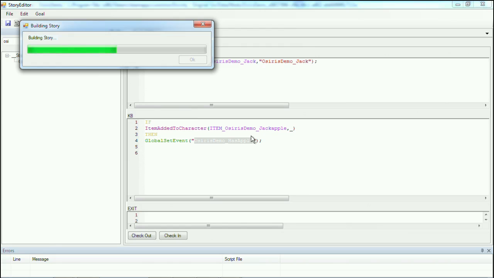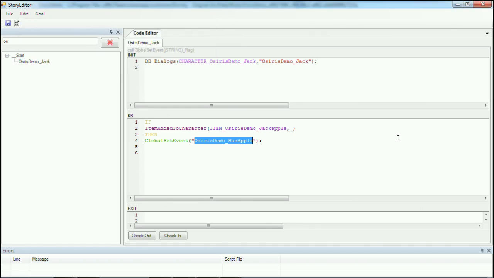Normally, as you get more experience with the scripting, you wouldn't build and have to wait after every single thing you script. But for now, it's a good way to make sure that you didn't make any typos or mistakes. So we have a success. So I'm gonna hit OK here.